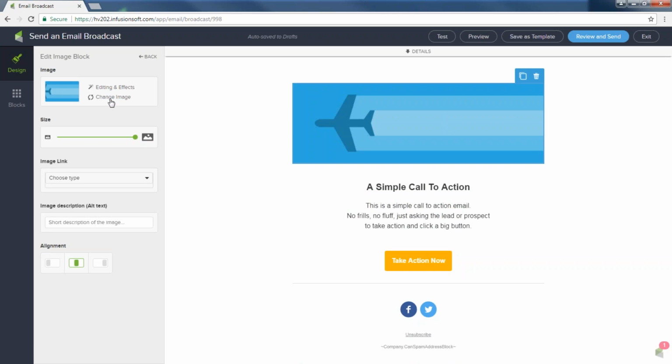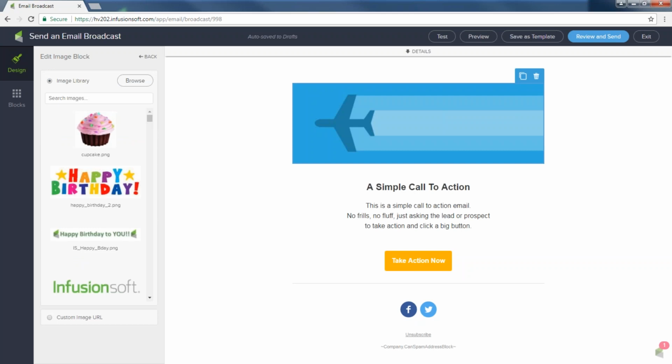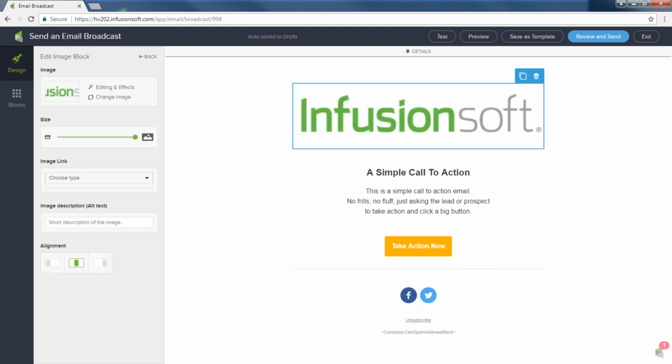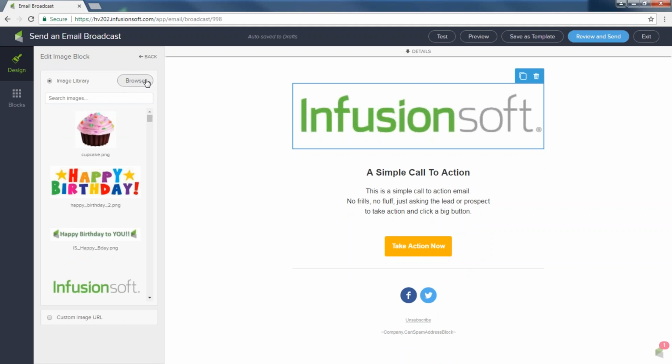So I'm going to hit Change Image on the left-hand toolbar and click it one time. And it will bring up my library. I can put in my happy birthday. I can put in a cupcake, happy birthday for Everly, but I'm just going to change it to Infusionsoft. And once I do, my Infusionsoft image is going to appear. If I need to add a new image, change image, I just hit the Browse button, and the Browse button will bring me to my desktop, and I can choose my brand new image that I want to add.